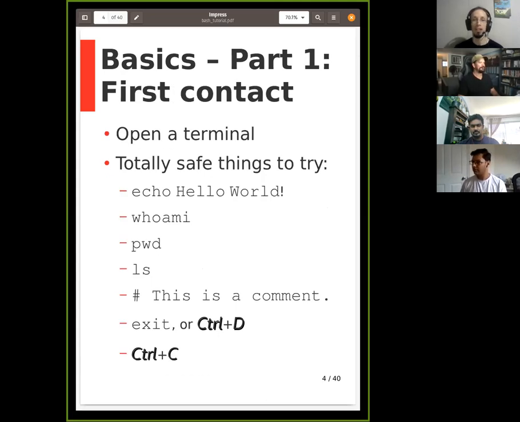Okay, first contact. I assume that you already have a terminal open, and that you can write in it. So you can try a few of the things on this slide. You can echo things, for example. You can echo a string, and that string comes back at you. You can ask who you are. whoami is a command that, perfectly harmless, just returns your username.